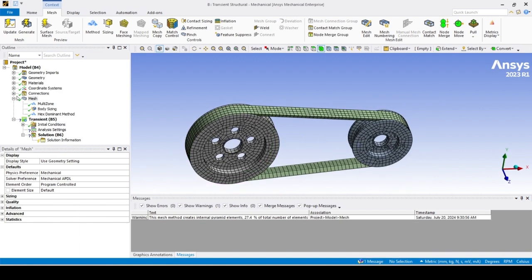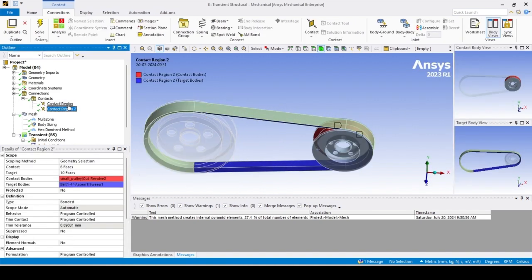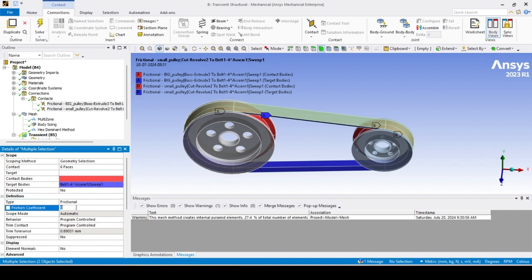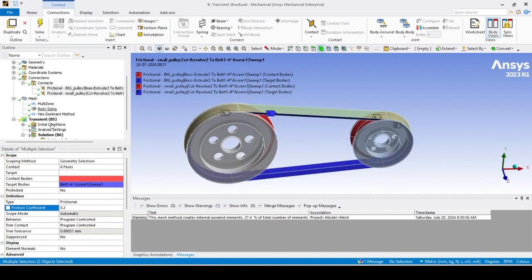Now I'll move to the next step. I'll define the contacts. So let's see. Okay, contacts are defined. I'll just change this default bonded contact to frictional contact. I'll put 0.2 as the frictional coefficient. Okay, I think contacts are defined properly. Mesh is done. What else?